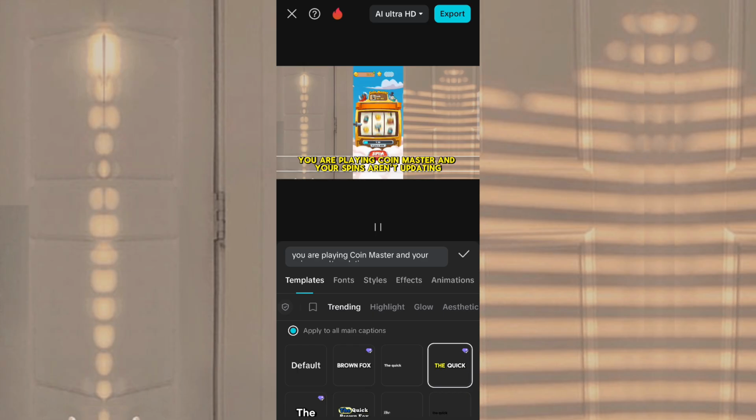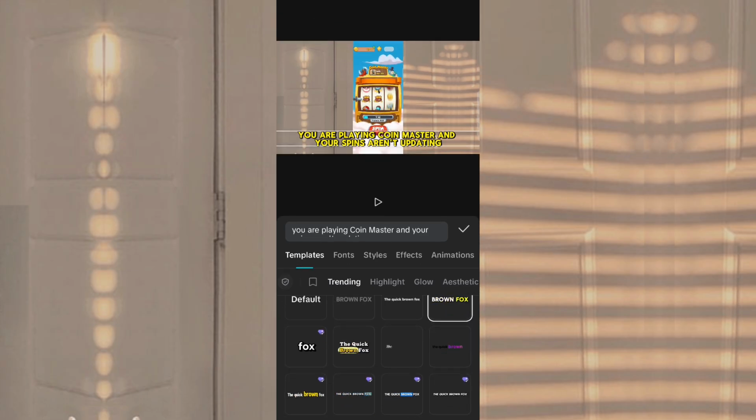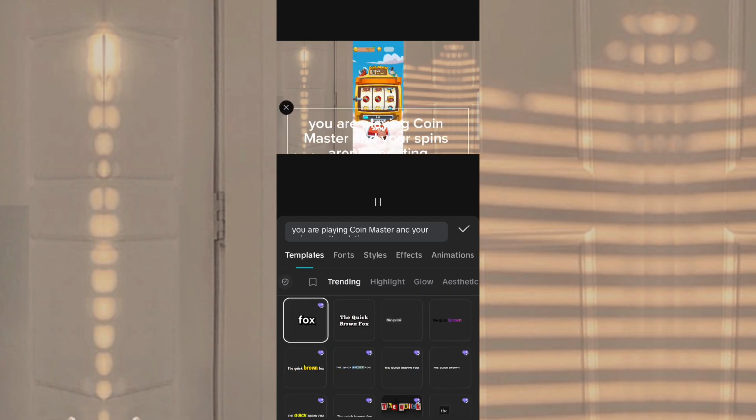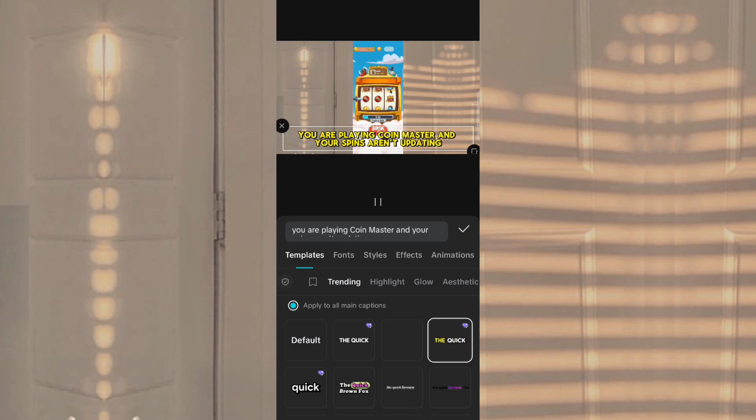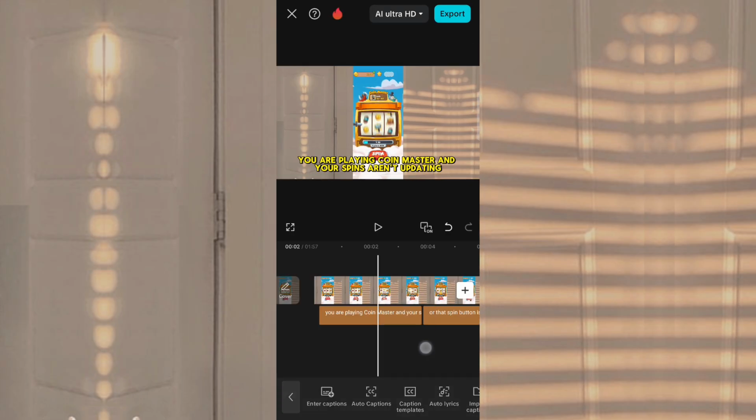Once you're happy with how your captions look, you're ready to export. Just tap the export button in the top right corner. The video will be saved directly to your phone's gallery with the captions already on it. Now you can head over to YouTube and upload your short with those professional, eye-catching captions ready to go.